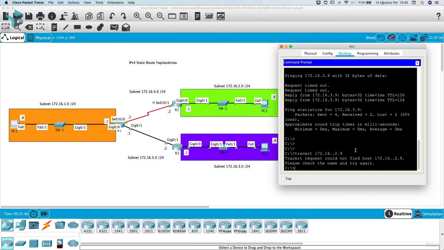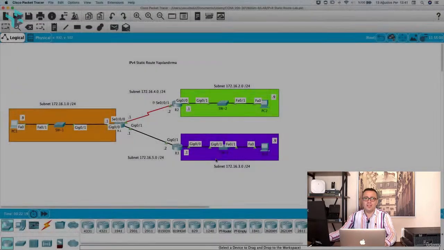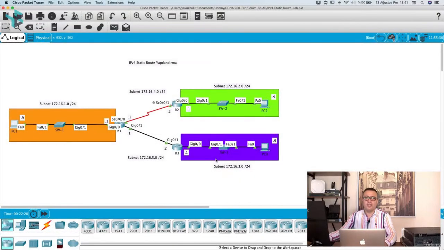I write traceroute 172.16.2.9. I wrote 2 dots here again, so we had a problem. Our user here first goes to 172.16.1.1, where it looks at the gateway route table and sends it directly from the output interface for the 2.0 network, and the router here transmits the user. This is how we can configure static routes on all our devices. So goodbye, see you in our next lesson on static route configuration.